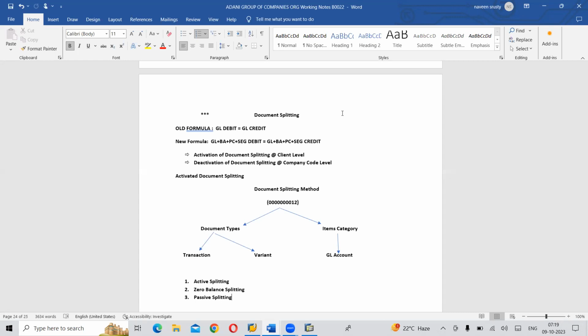Clear? So this is important here. Active splitting, types of splitting. How many types of document splitting? These are very, very important: active splitting, zero balance splitting, and passive splitting. Just write it down.